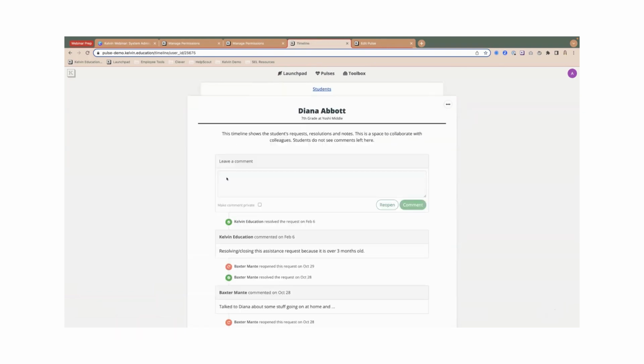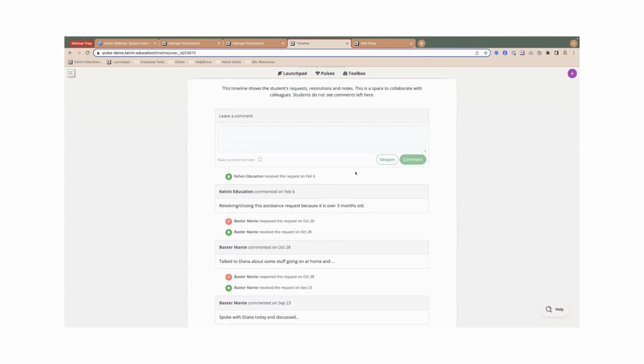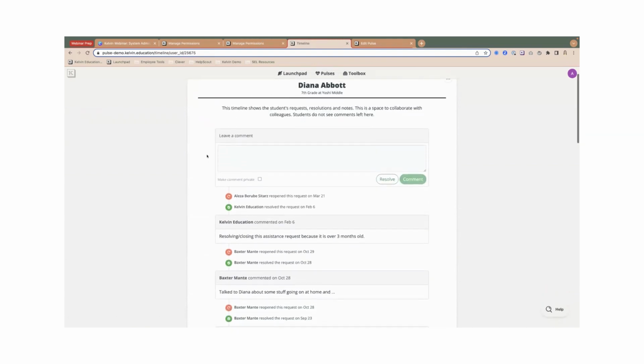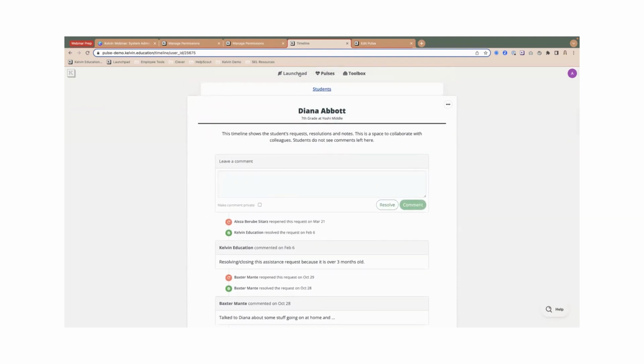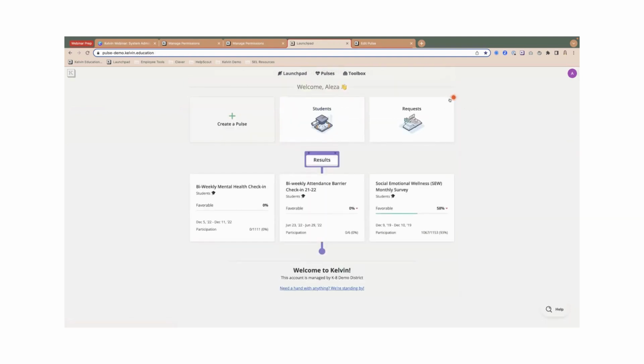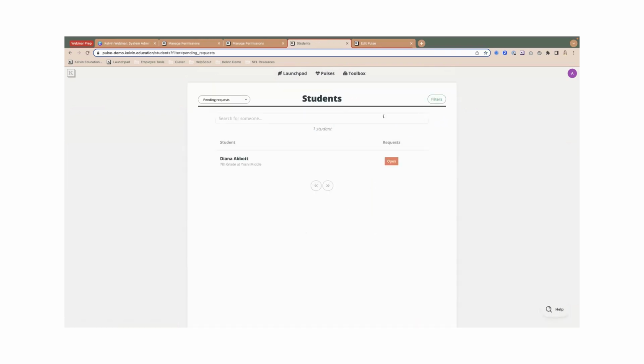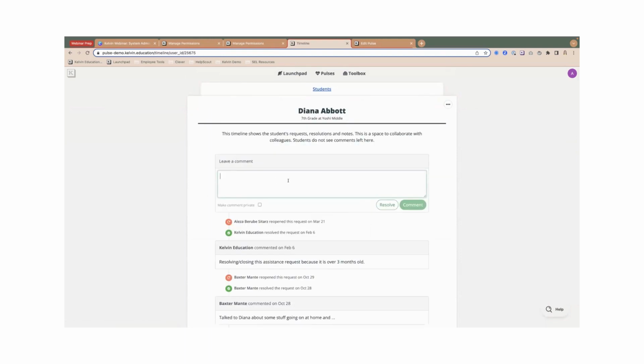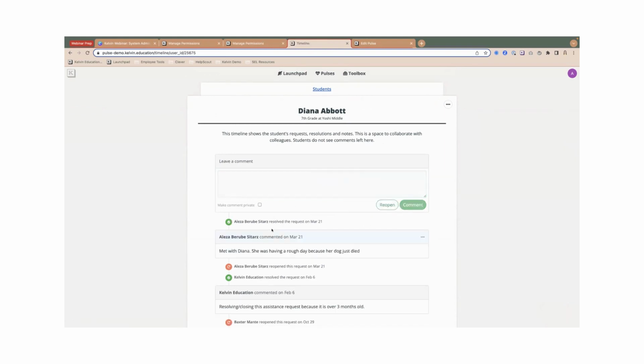So let me show you Diana. If the student had requested to speak to an adult, here I can reopen it and we'll come back. So now it would look like this with the dot showing you that you have a live request. And I see Diana Abbott has an open request, and I can come in and leave a comment. Met with Diana. She was having a rough day because her dog just died. And then I can resolve and comment.